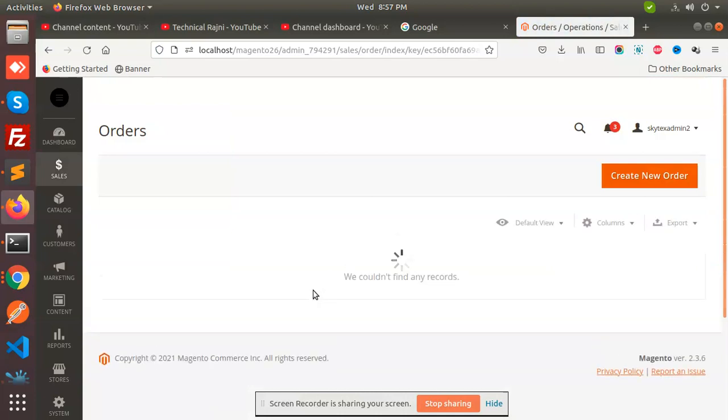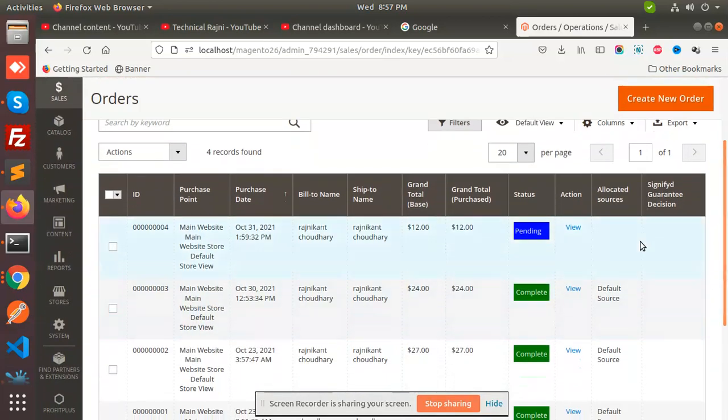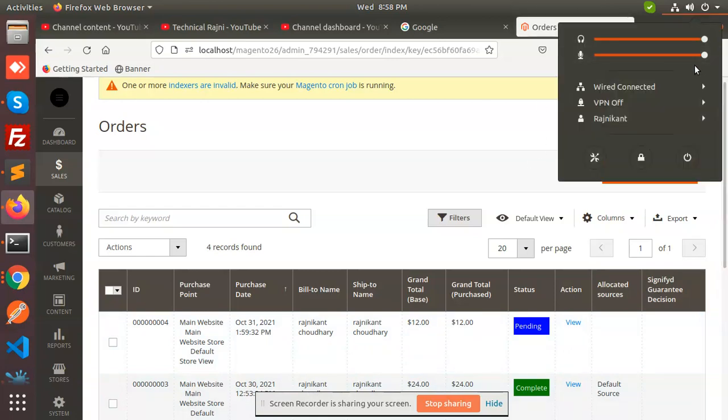Currently, by default in Magento, we are getting only purchase point, purchase date and this kind of thing. We are not getting which product you are purchasing, only the customer name, nothing else. So in this section we are going to add one column showing which product you have purchased, and we will check which item is related to that order. So we are going to modify that section in the sales order grid. Let's start how we can modify it.